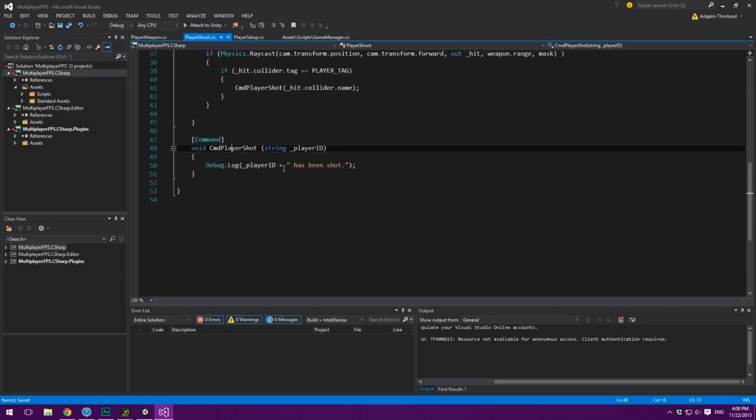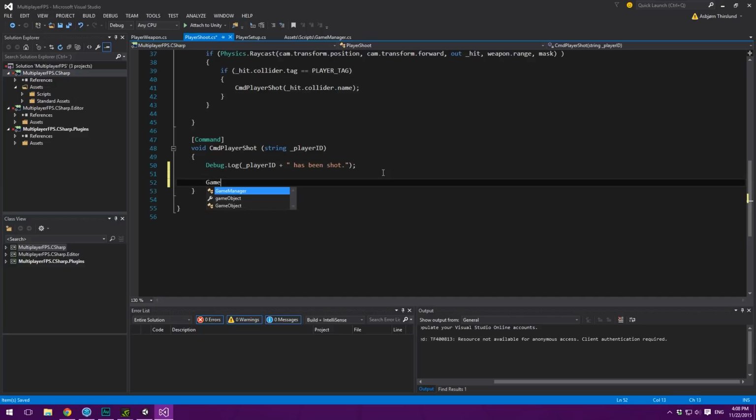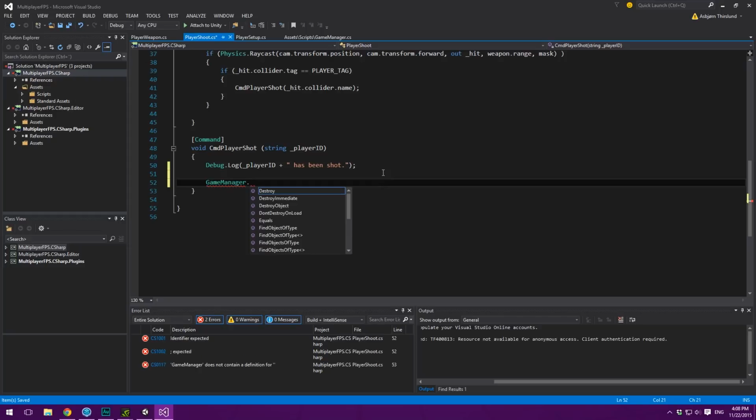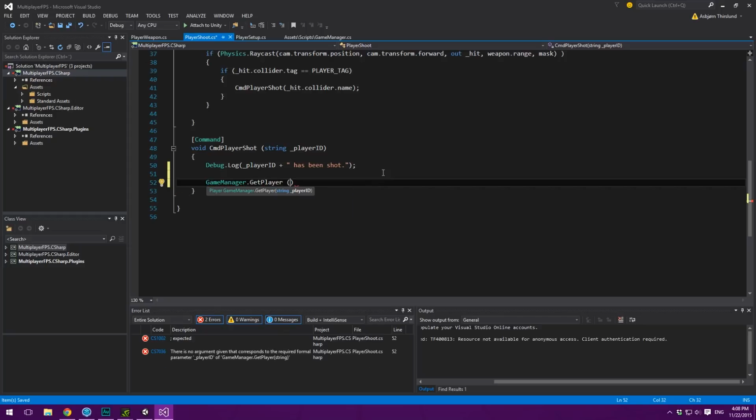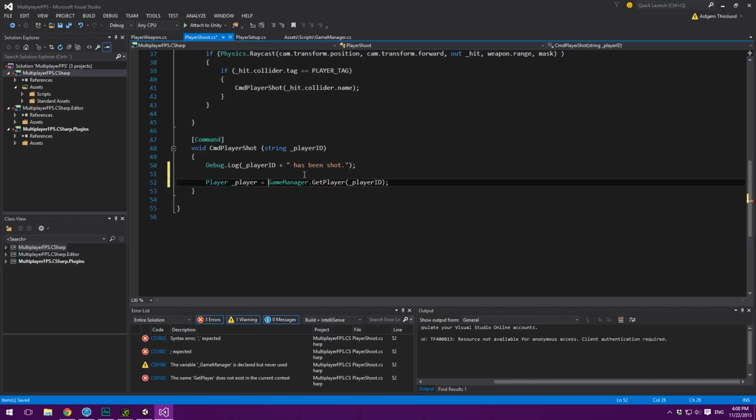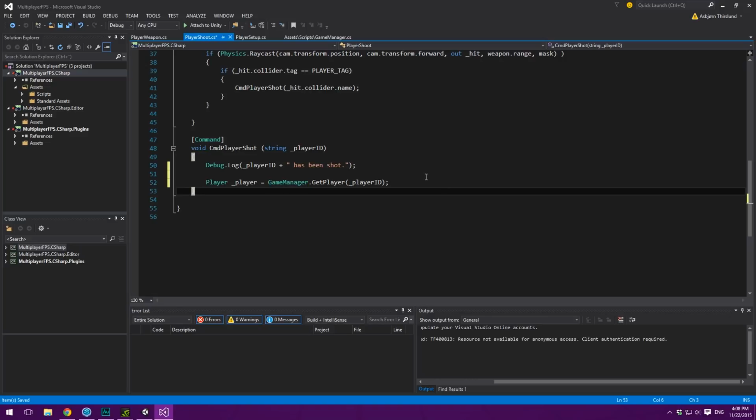So under our player shoot script, you can see that we are currently just writing out what player has been shot. Well, we can use this information to do much more. So we are going to call GameManager.GetPlayer, and this will of course return a player object, and we're going to input the player ID. And therefore, down here, let's create a player object, and let's just call this player and set it equal to that. Now we can call methods on that player component. So let's go ahead and make a method for this. We can say player.TakeDamage, and we can give it the damage amount.